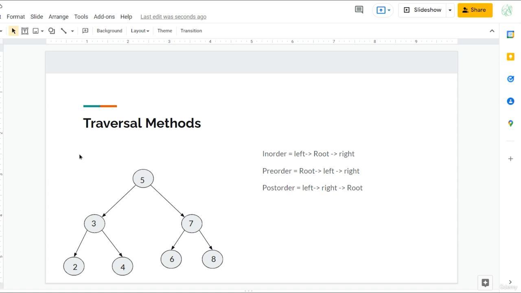If we consider the example with only three nodes, which is 5, 3, 7, then in-order traversal will be left, root, and right, which means 3, 5, and 7.